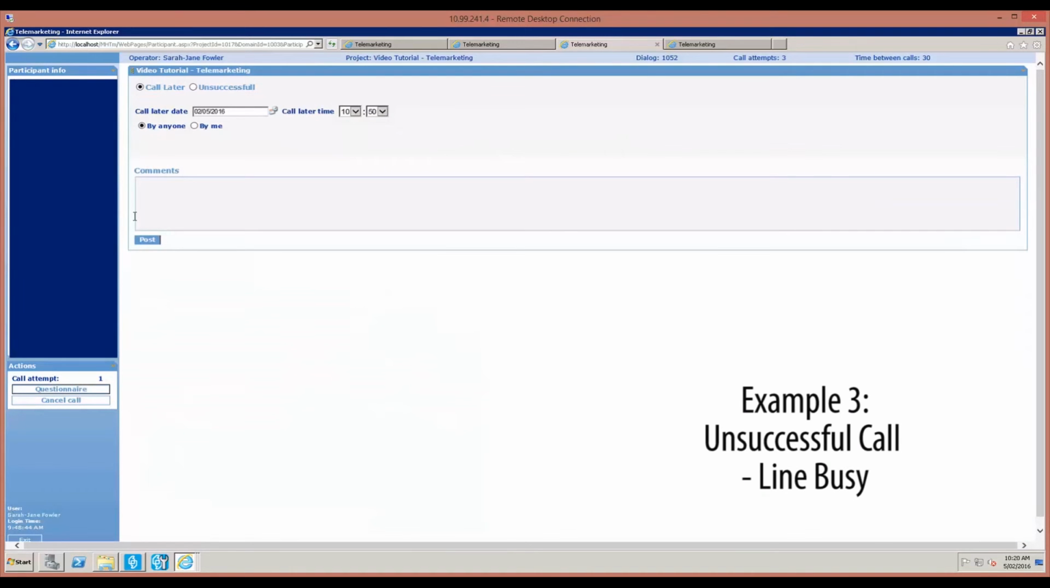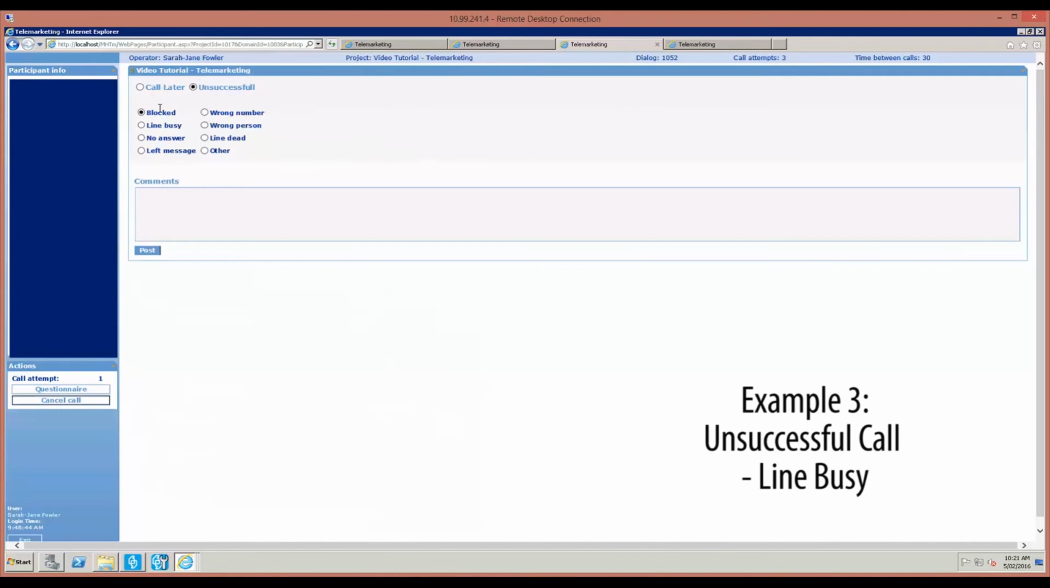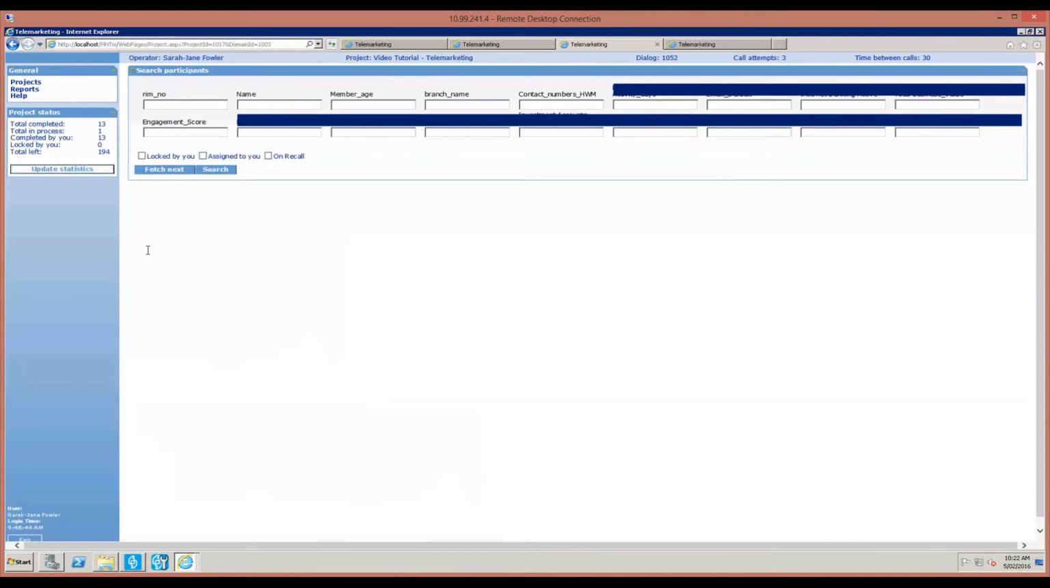What pops up here are two options: call later or unsuccessful. So I'll just show you unsuccessful. Unsuccessful has several options here. Line busy is the one that we're after this time. The line was busy, so we'll just click line busy, click post. Again, you get pulled back to the customer search page. We will then update the statistics and search for another customer to call.